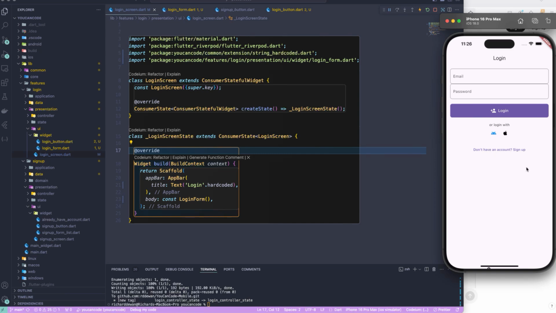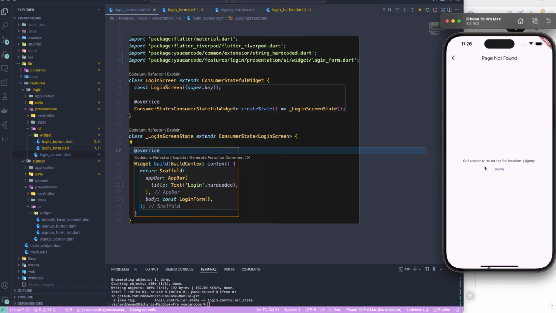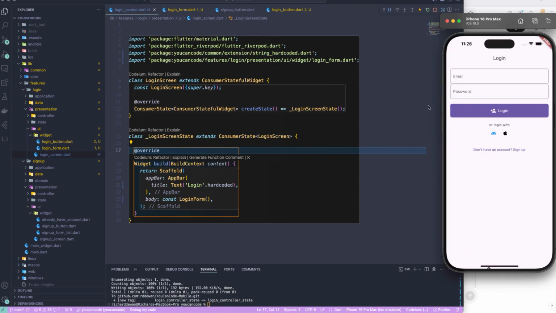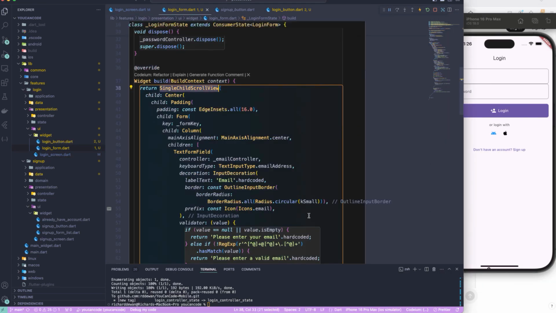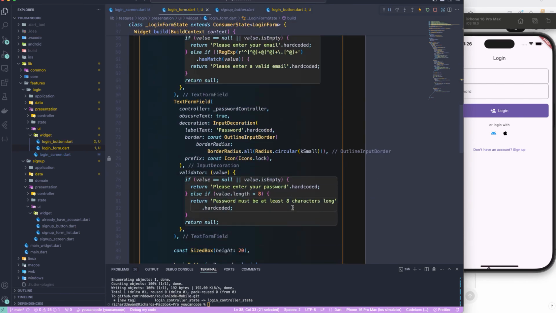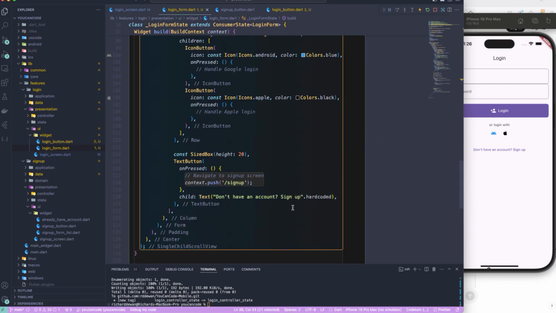And what we will do over here is the sign up. So let's try to test it. So page not found. The sign up, it did not find that one. So let's go and take a look at what we did in our login. And let's go down over here.